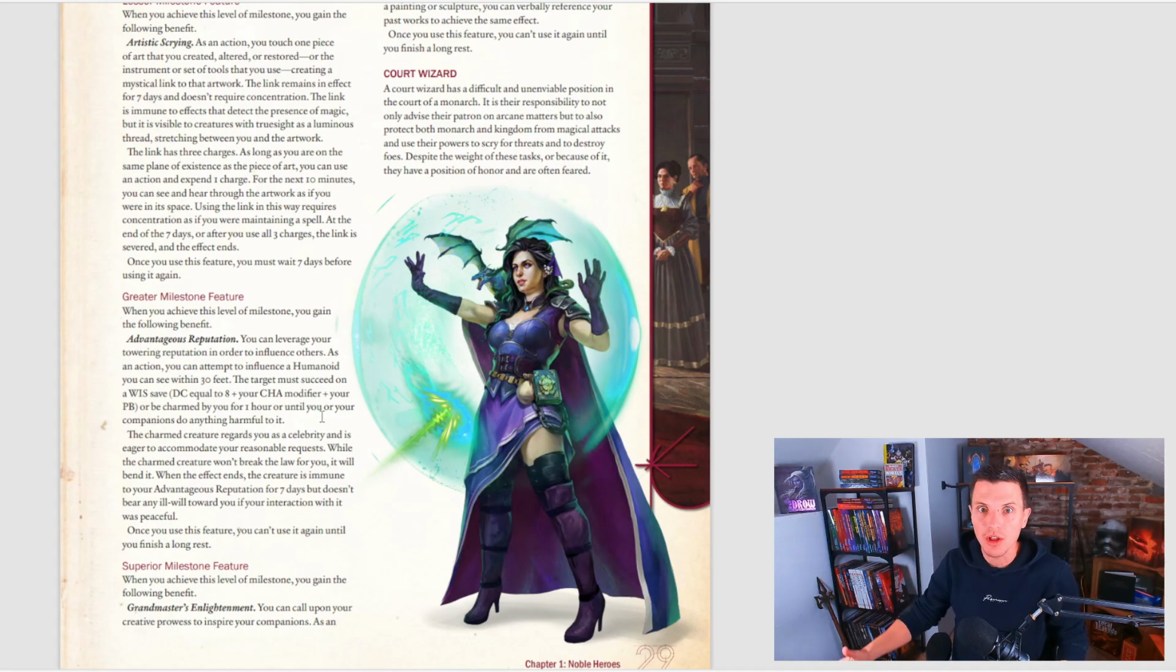And if you amass 100,000 gold pieces with that, you can leverage your towering reputation in order to influence others. As an action, you can attempt to influence a humanoid you can see within 30 feet. The target must succeed on a Wisdom saving throw or be charmed by you for the next hour, until you compel it to do anything harmful to it. The charmed creature regards you as a celebrity and is eager to accommodate your reasonable request. While the charmed creature won't break the law for you, it will bend it. When the effect ends, the creature is immune to your advantageous reputation for 7 days, but doesn't bear any ill will towards you if your interaction with it was peaceful. Once you use this feature, you can't use it until you finish a long rest.